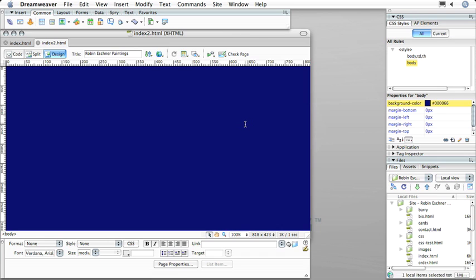I always recommend saving early and often. It's a good way to make sure you don't lose your work if anything happens while you're designing.